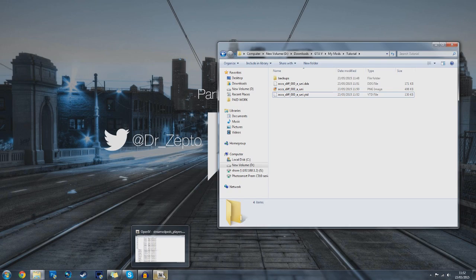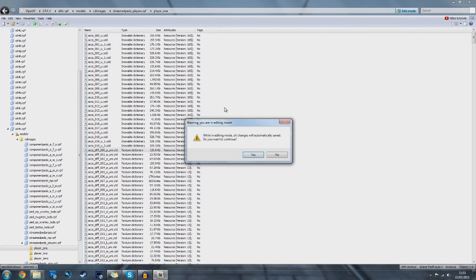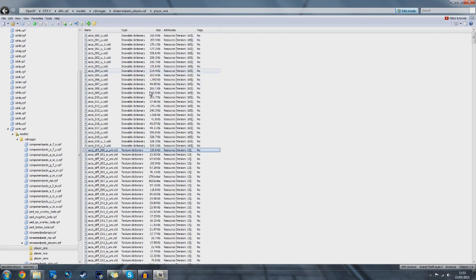So when you want to import these into your game and test whether or not they work, you go on to OpenIV, locate where the file is, the .ytd file, click edit mode, click OK or yes. As you can see, you're now in edit mode, so be very careful what you click on. You don't want to accidentally screw up your game.